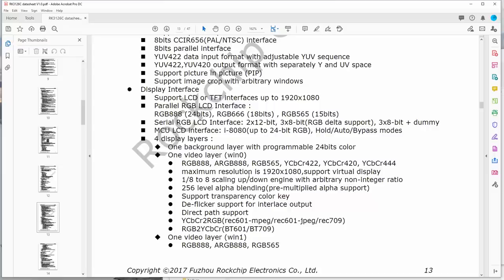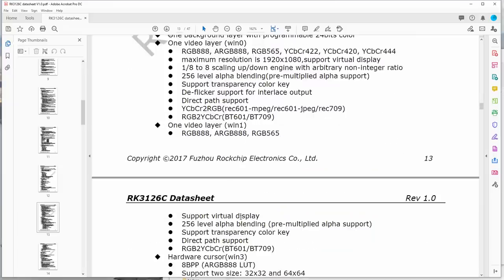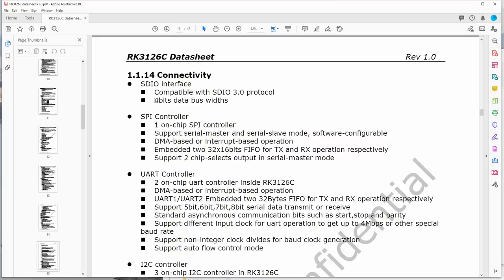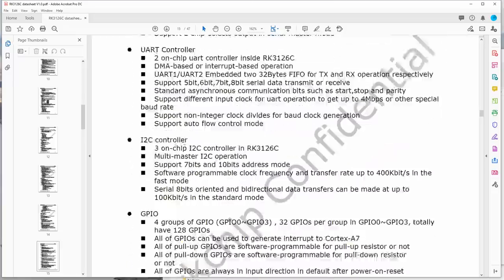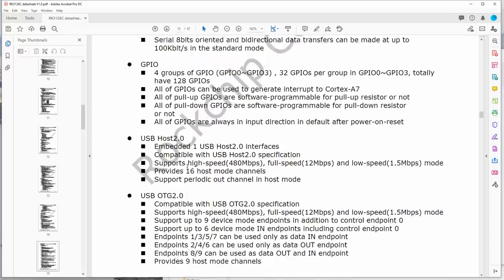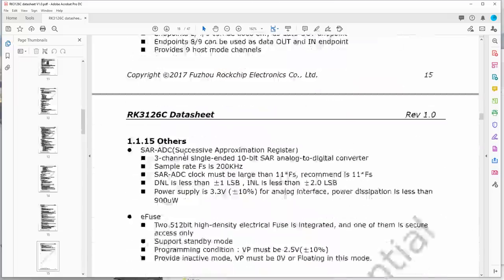Let's see, scaling, alpha blending, transparency. One video layer. Oh, that's just another layer. Looks like they're mostly the same. Oh, it's got a 4-bit controller for the SD card. That's good, the faster version of it. I2C controller, that's probably how it's communicating with the touch screen. General purpose input output. USB host 2.0, on-the-go 2.0. That's fine.